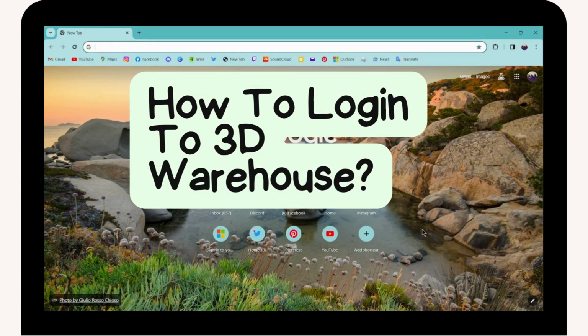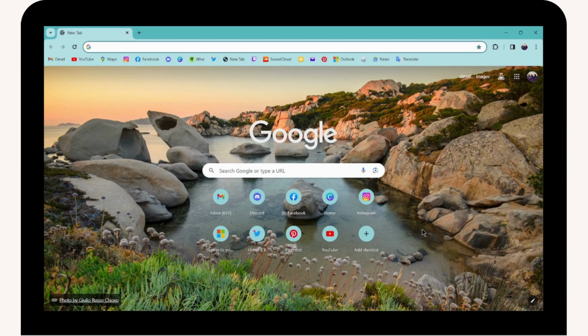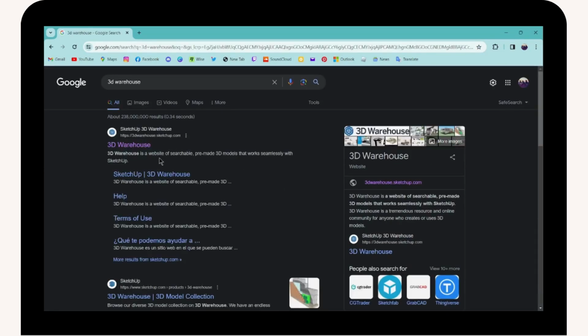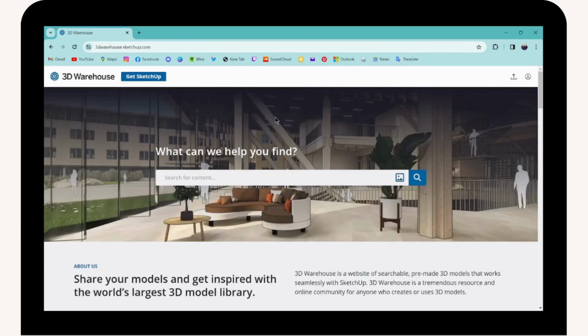How to log in to 3D warehouse. So if you want to log into your 3D warehouse, then first of all open up your browser and go for the search bar. Search for 3D warehouse and simply go for the first search. Now you can go for the upper right corner which has that profile icon and simply click on sign in.